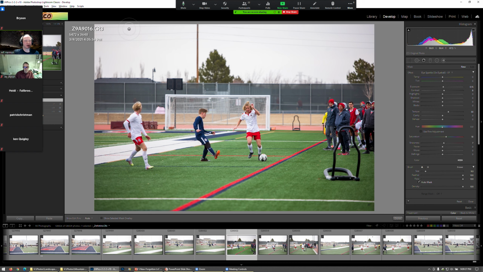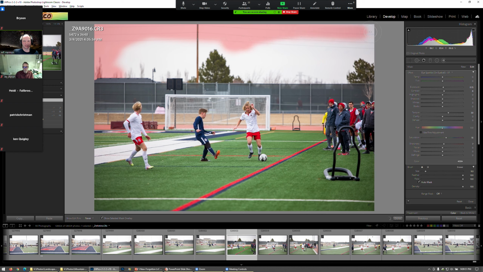So we'll turn auto mask on, and I'll start painting. I like to paint with, I just hit O for overlay. I like to see where I've painted as I'm doing it. Keyboard shortcuts are really good too. Sometimes it doesn't think it needs to apply it, but we're just trying to get it close here.